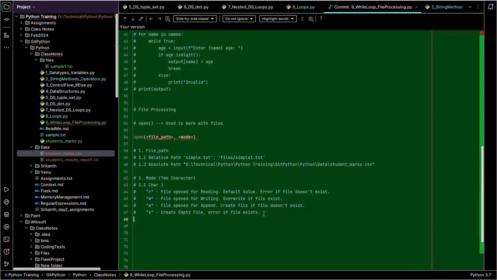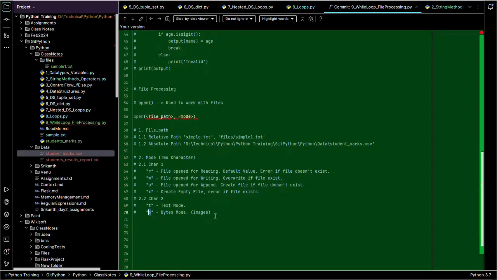So now let's go to the next character in mode. Now, how are you reading the data? This is text mode. You are reading it as text. And the last one is bytes mode. The bytes mode is used in rare cases such as images. So if you have an image and you want to read the image, that is where we use the byte mode.